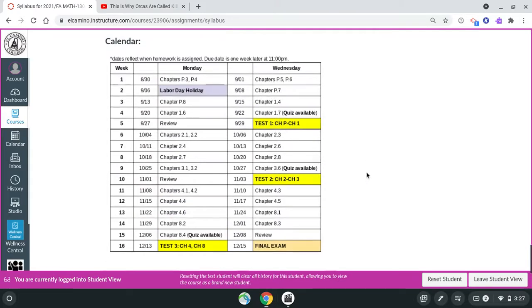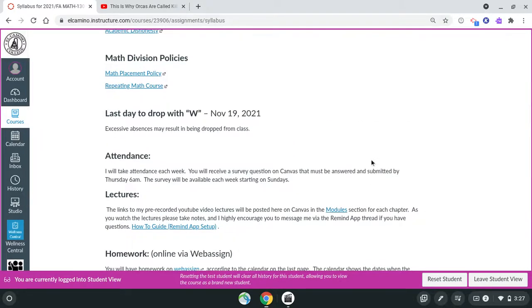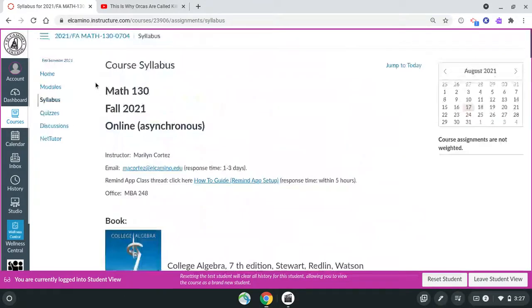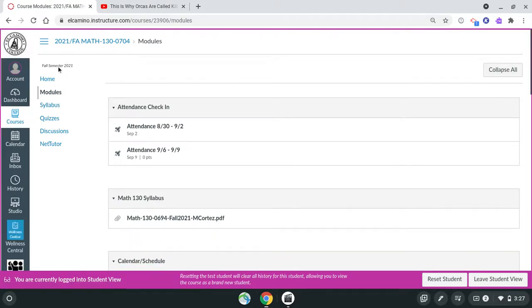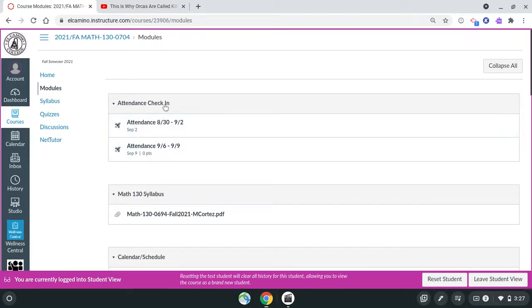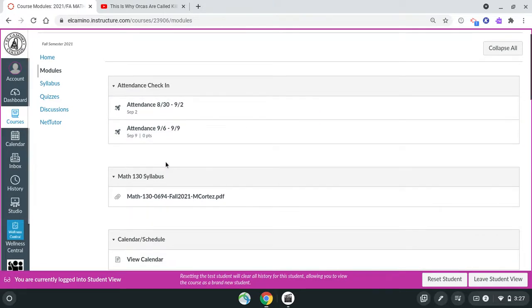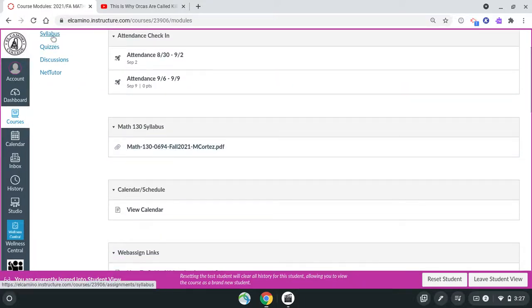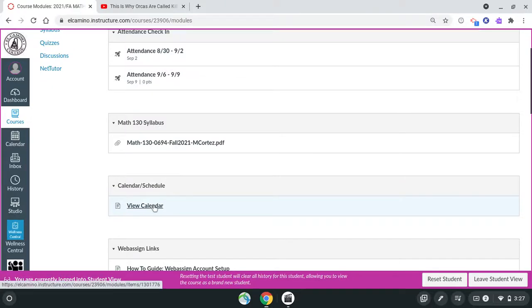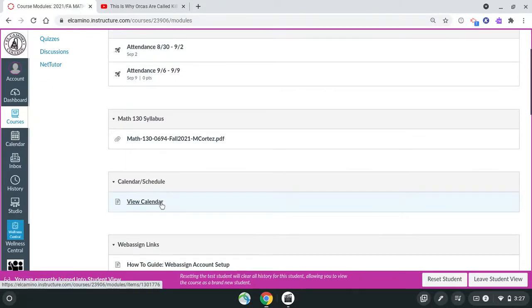So let's take a look here. Let's go to the modules. This modules area is where I keep everything. You can think of them as folders as well. Attendance check-in, so all of the attendance will be here. The syllabus is here, and it's also up there. The calendar is here. It's also on the syllabus. It's also on the homepage.